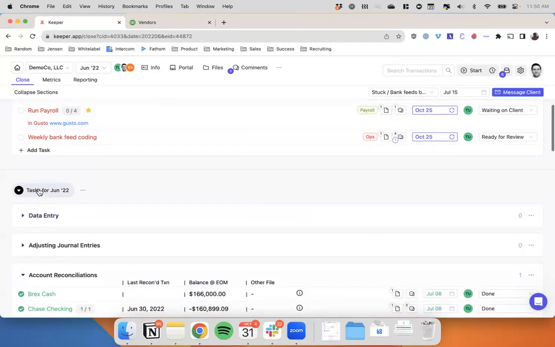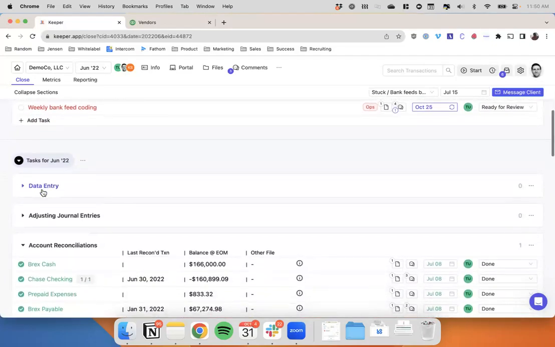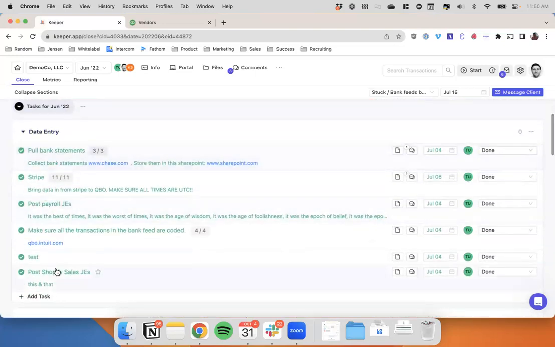If it is not a non-closing task, so if it's in your sort of closing tasks, they actually all stick around here indefinitely, so you can see all of the work that you've done for this particular close. And then when you start a new close, they will basically copy over, so you'll get a new set of tasks for each month that you run the close.